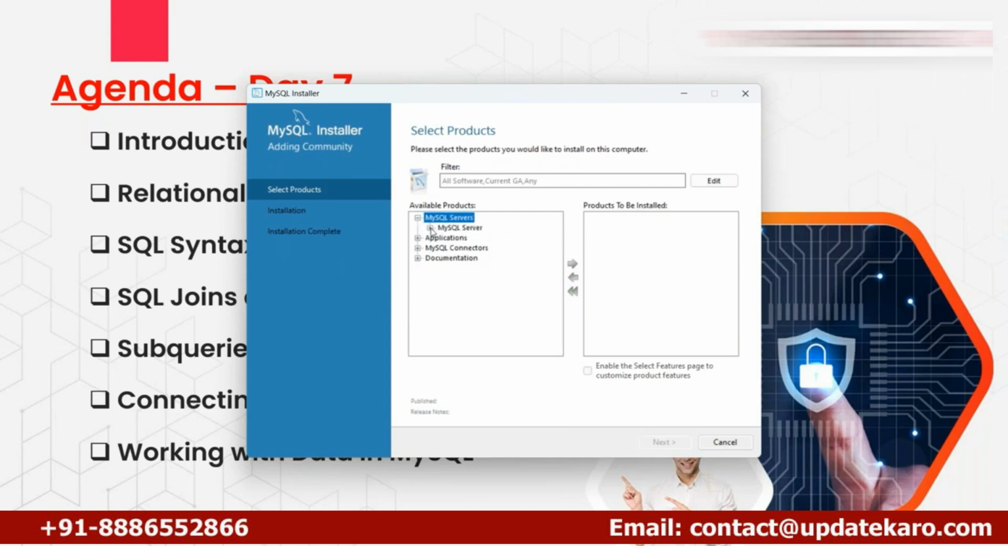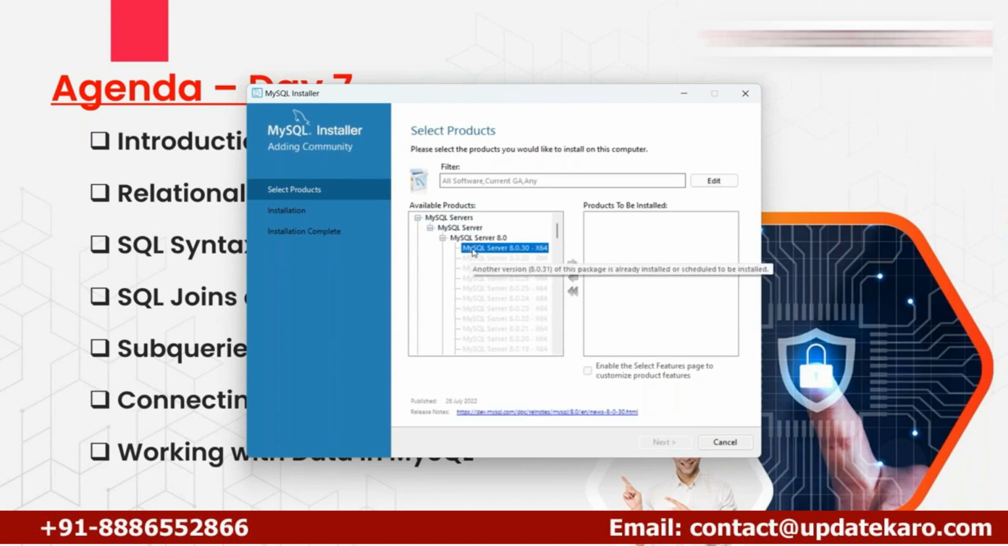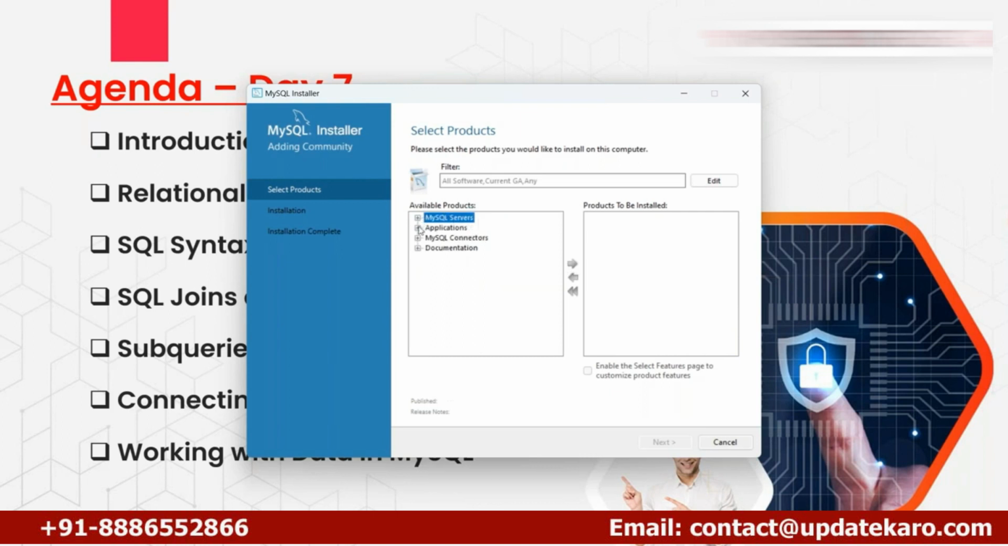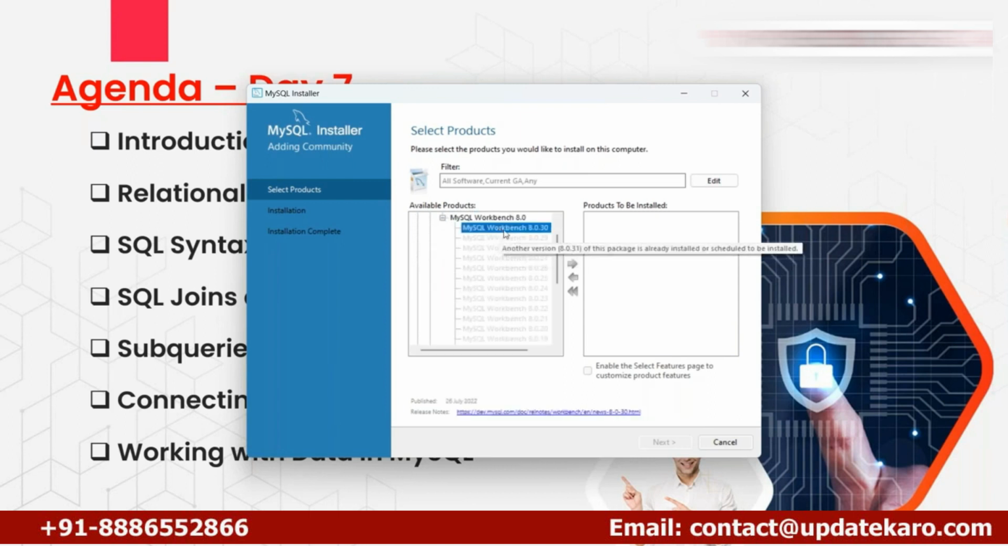So first, you go over here to MySQL server, and you can simply add the latest server, this one. Now this is about the server. What about the applications of MySQL? Here you can see we have the different applications of MySQL. Like I installed this MySQL Workbench.